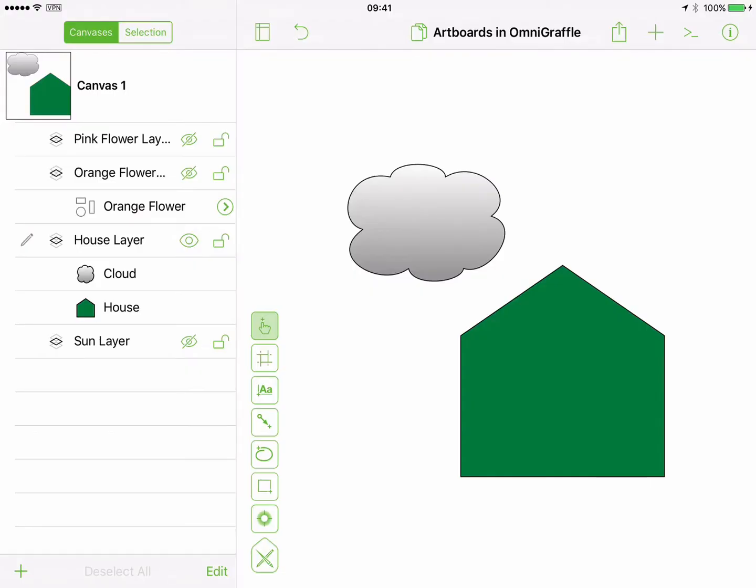One of the new features with OmniGraffle 3 for iOS is the addition of Artboards. Artboards on iOS allow you to organize your content by dividing up a single canvas, which is great for iterating on a design side by side, connecting them with lines to show flow through a process, or help navigate through your canvas. I've got this OmniGraffle image with this little house and this cloud.